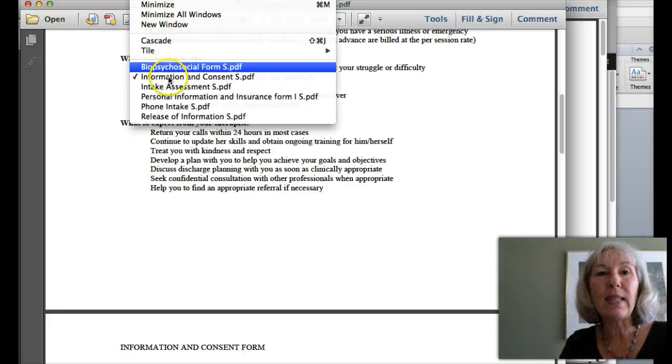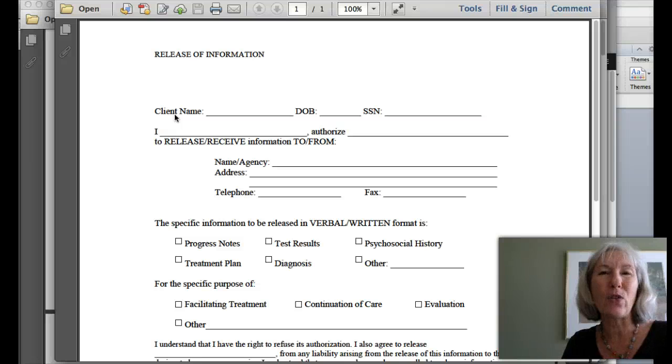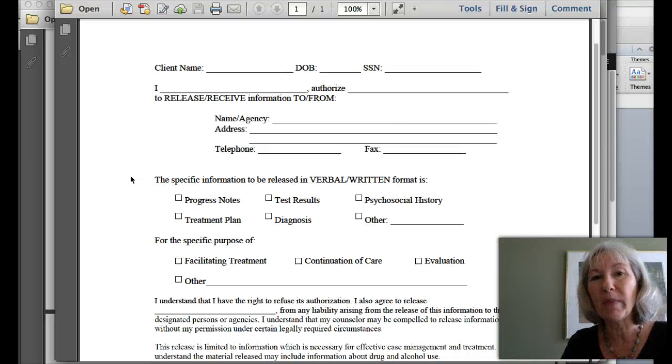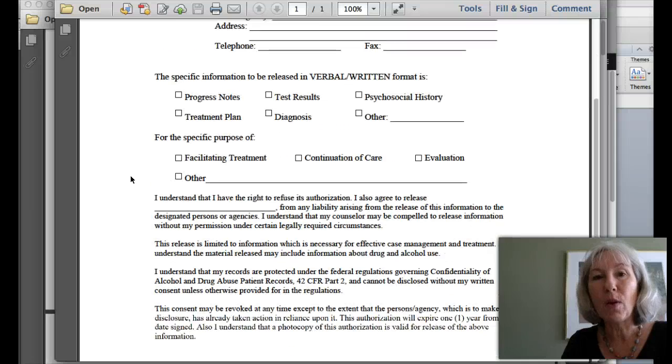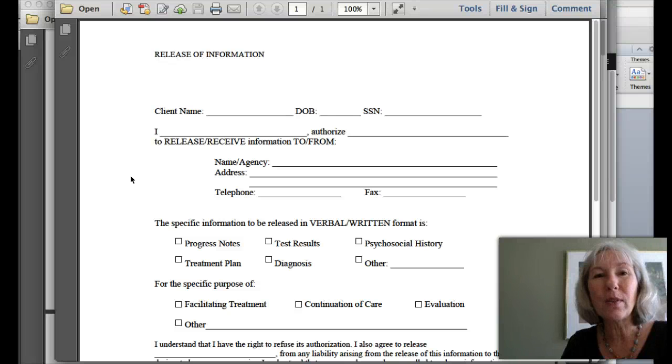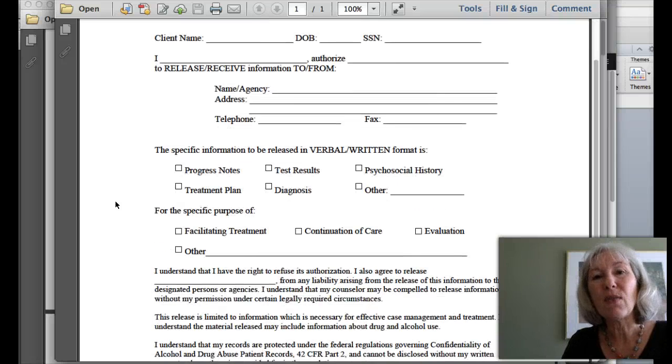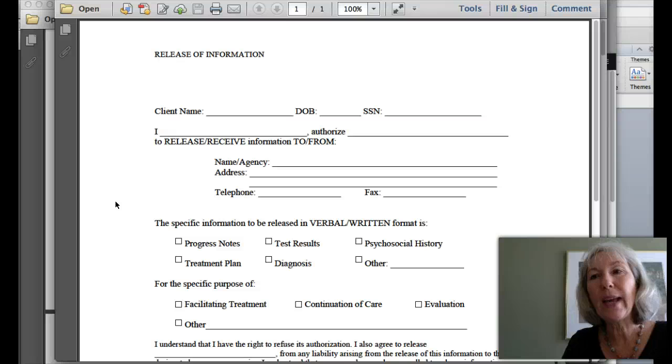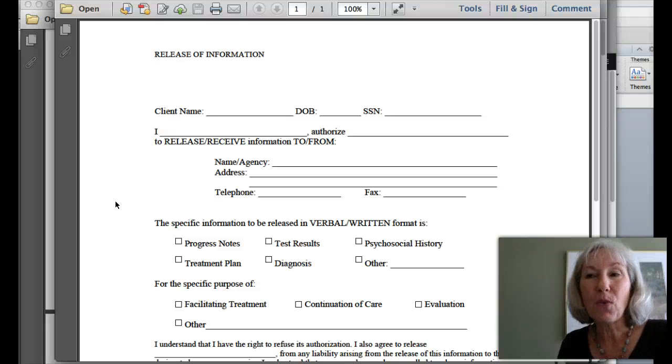And finally, the release of information, which you may or may not consider an intake form, but I wanted to throw it in here because it's a very important form and you want to have it in your arsenal of counseling tools. If you need to, with permission from your client, talk to another professional that's working with them or a family member, you would get your client to give you permission using the release of information.